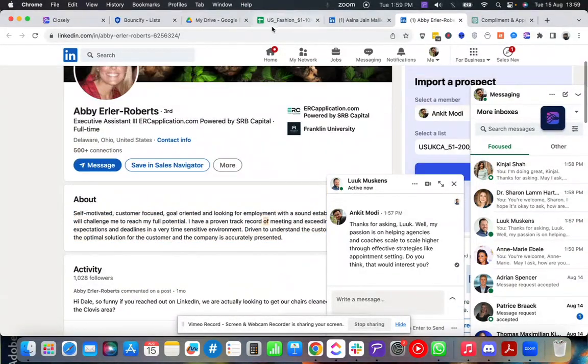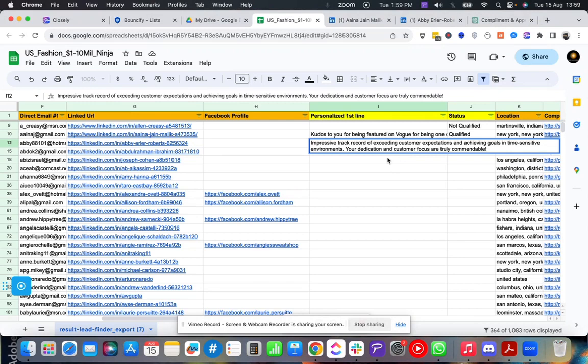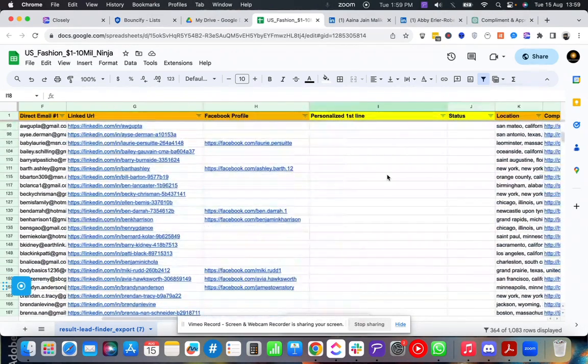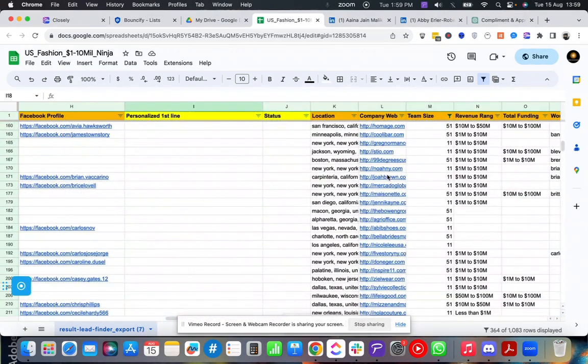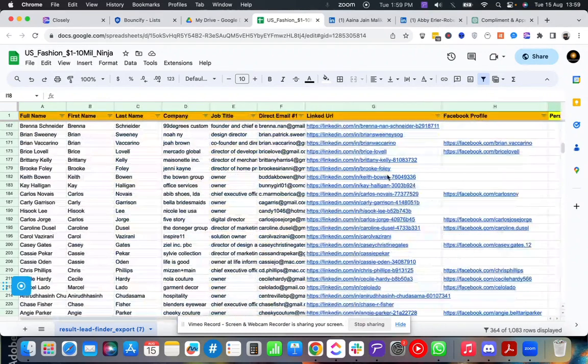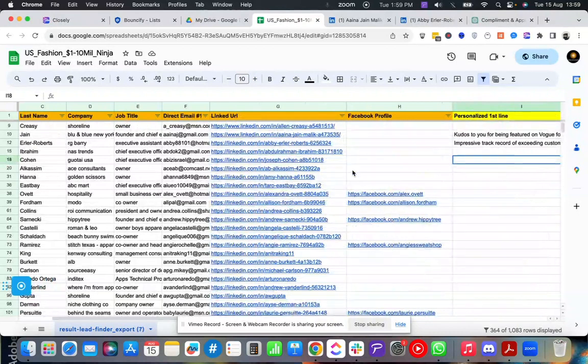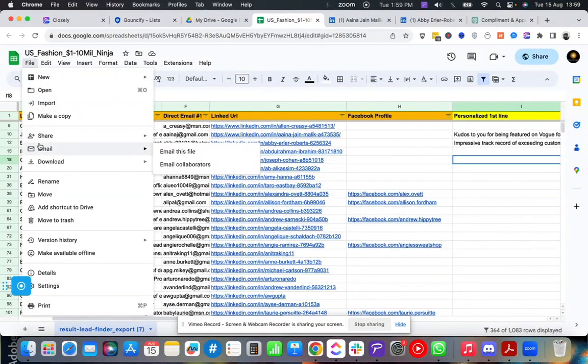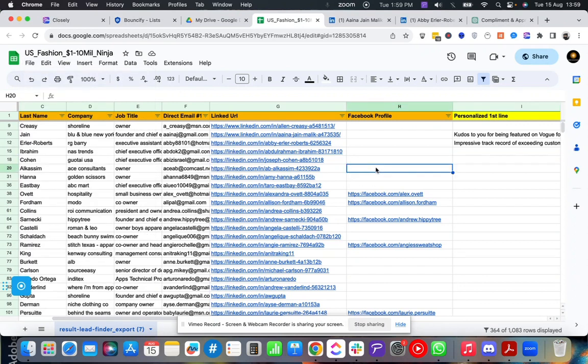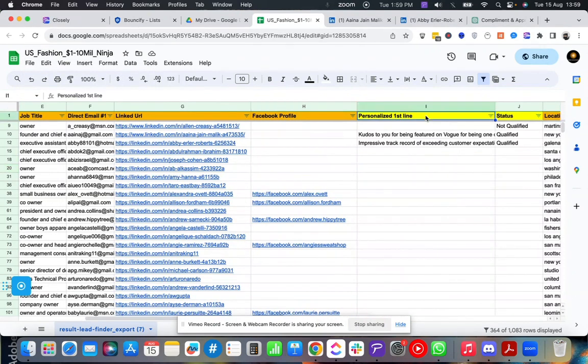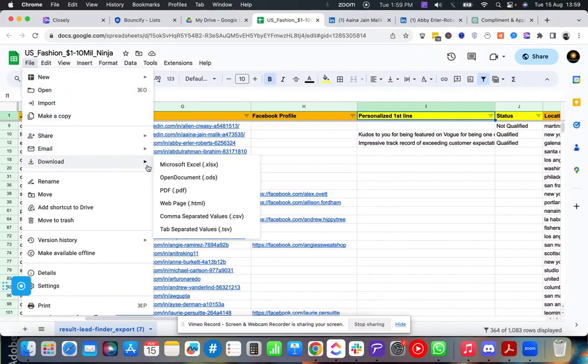So this is how we'll write personalized first lines, simple first lines for every single prospect as we go along. And then we'll be ready to go live with the campaign. What we need to do is just download this list as a CSV and upload it on Instantly. And when we use the columns, which columns we need to extract, or I would say, upload.